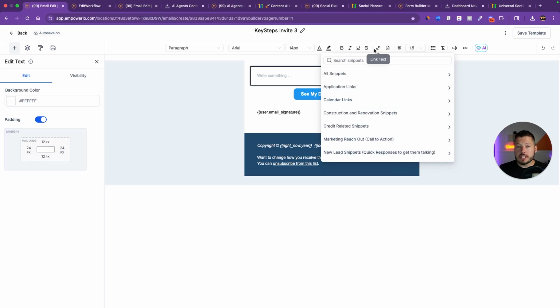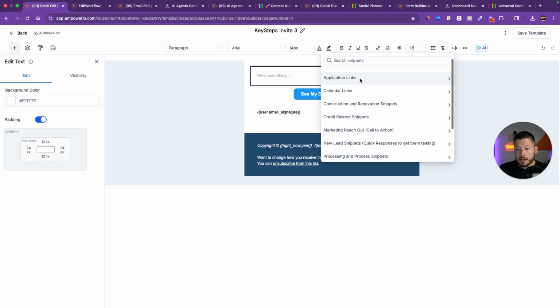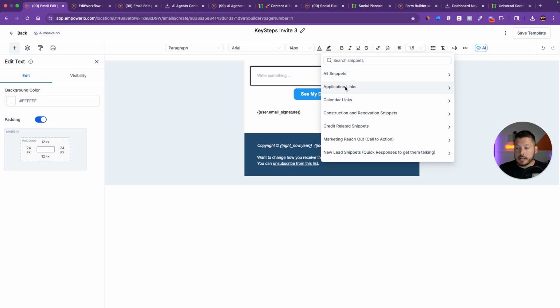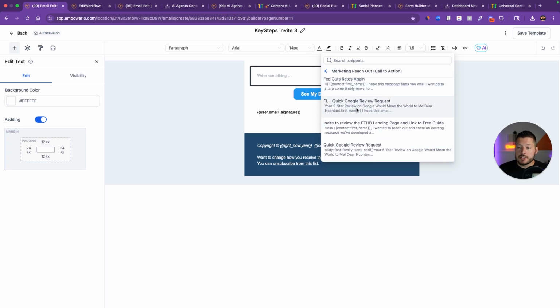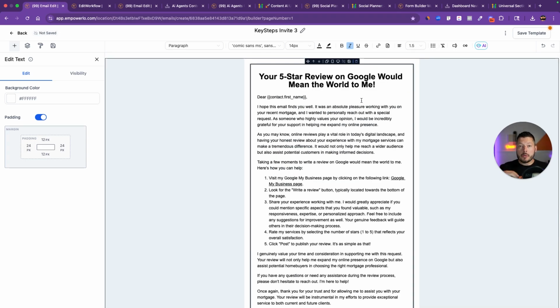If you're not using snippets, this really doesn't concern you. You don't need to worry about this, but if you are, you now have that ability to come in here and grab one of these snippets and insert it into an email that you have inside of the email builder. So this is pretty cool. This is going to make it so that a lot of that content can cross apply. You can create snippets and insert them knowing that you can come back and update those later.